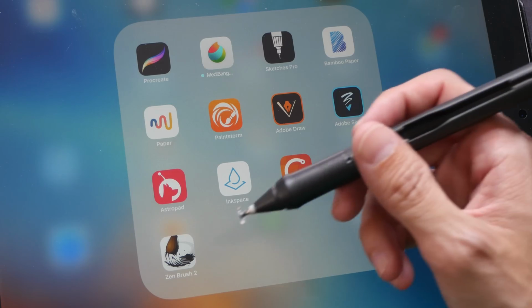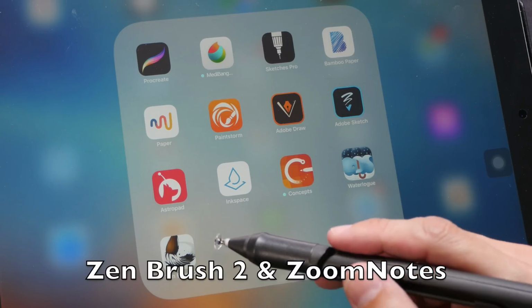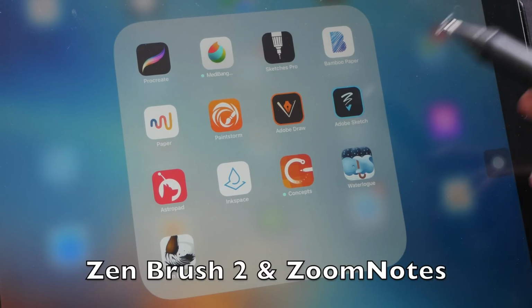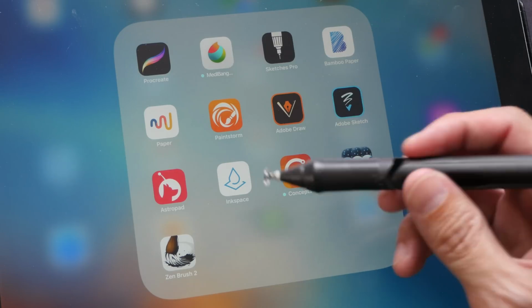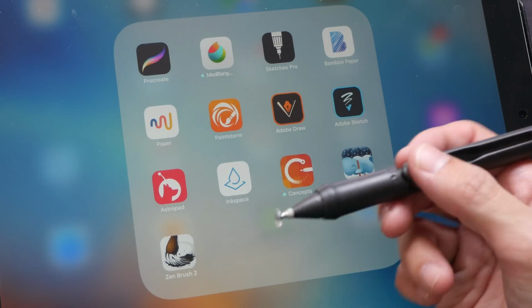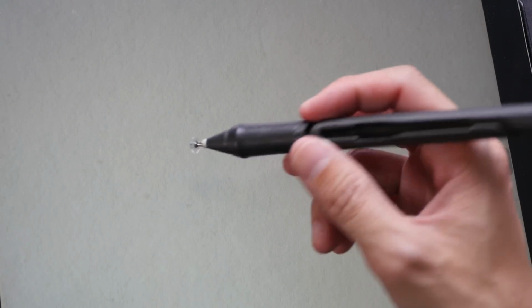Right now, the only apps that support SonarPen and its features are ZenBrush 2 and Zoom Notes. So apps like Procreate, MediBang, and other apps do not support pressure sensitivity and palm rejection. I'm going to try ZenBrush 2 first before I show you how this pen performs with non-supported apps.